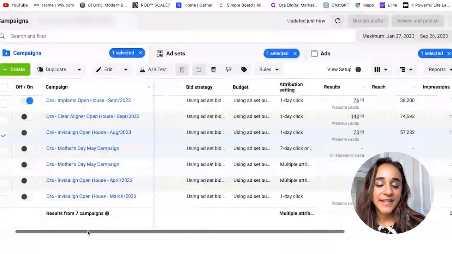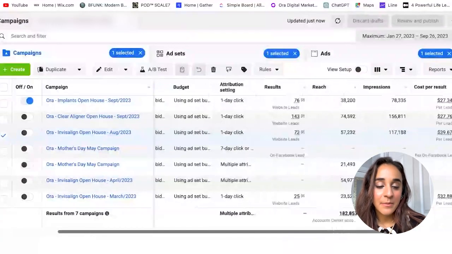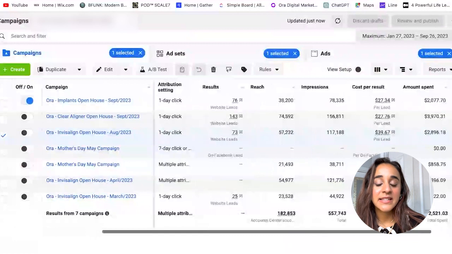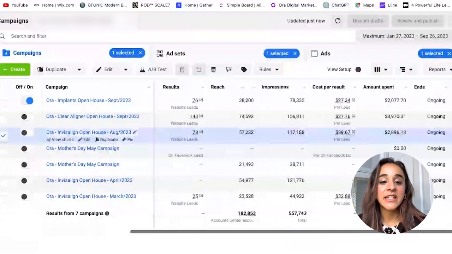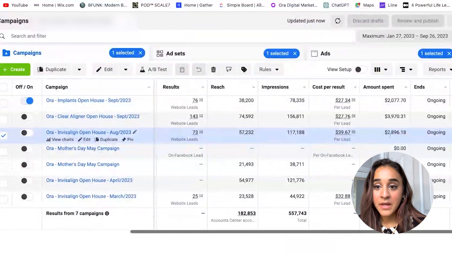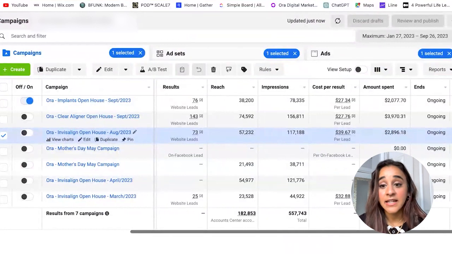So the first thing that we did for Dr. Emden was set up his ads. So for his Invisalign event, which he was having in August, we set up a campaign where we generated 73 leads for him, and the cost per lead was $39.67, which is fantastic. That is within KPI where we want to be.